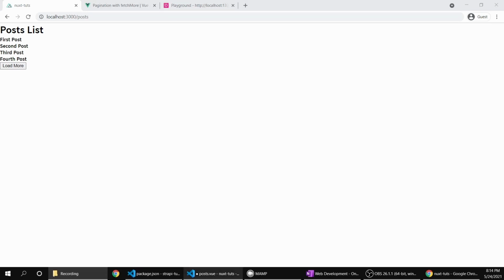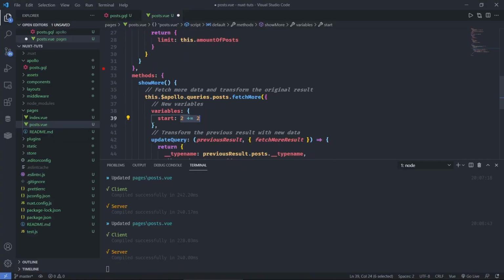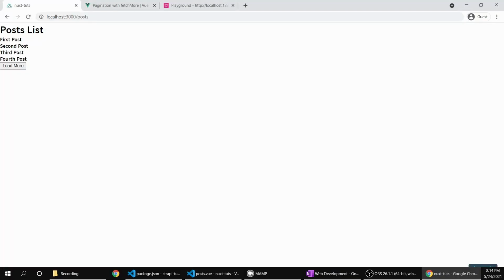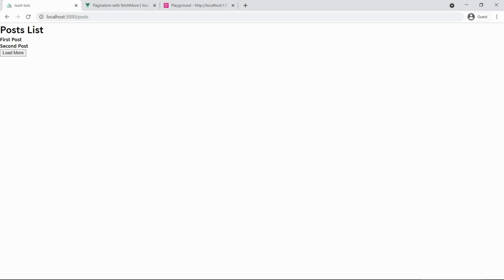So let's return the start variable back to the original: this.start plus equals this.amountOfPosts. Hit save. Refresh the browser. Hit the load more, and it loads the third and fourth post as it should, and hit it one more time to get the fifth post.